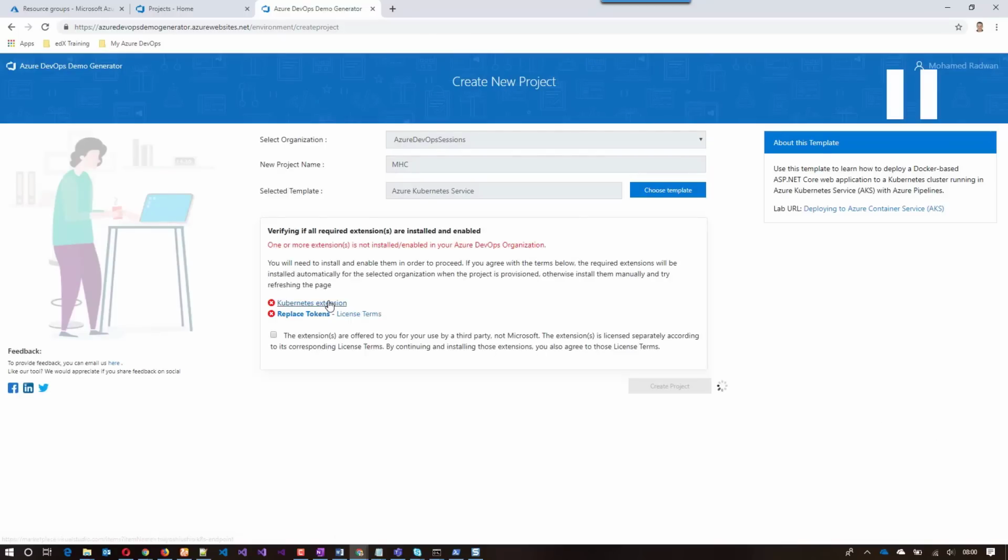So as we can see, we need to install two extensions for this project. The first extension is the Kubernetes extension, which will be used for making Azure Kubernetes Service pull the image from the Azure Container Registry. And the second is Replace Tokens, which will replace some configuration in the app settings as well as the YAML file. Let's open the two extensions to install them.